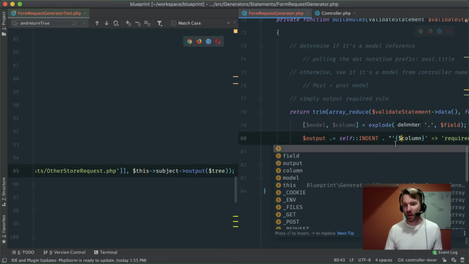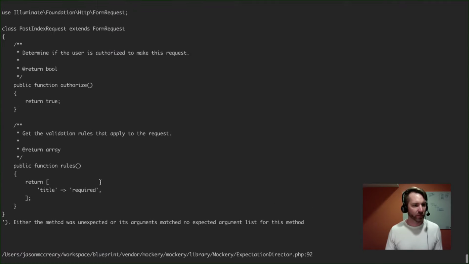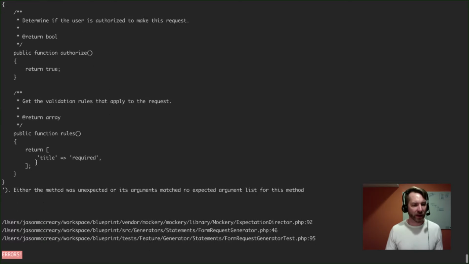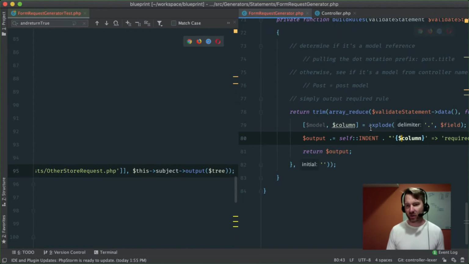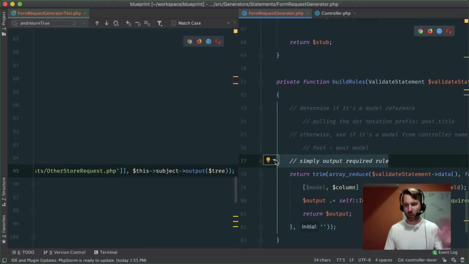Whoops. All right, let's see if this explodes. Okay, cool. So look, post index got title required because we're not linking up that other bit, right? And that's actually pretty good because it has a post dot prefix. It cut that out. It took column. So we've got this simple bit working.